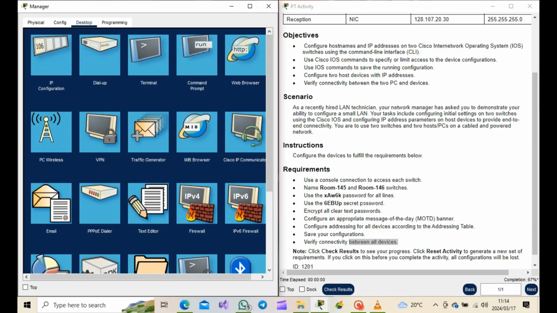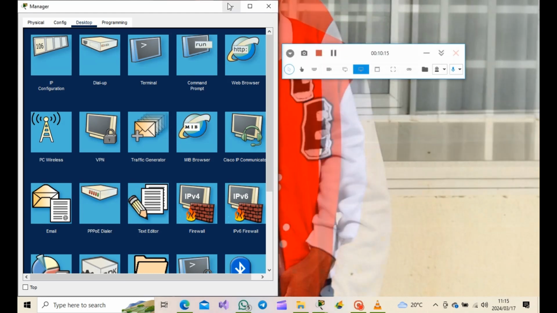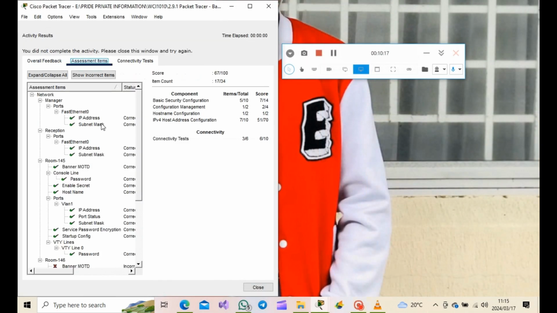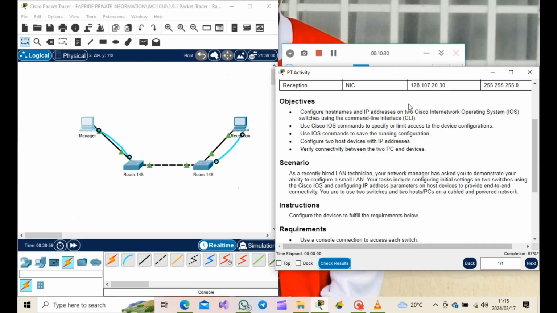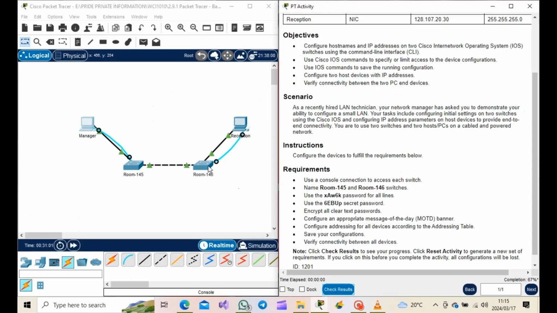So let's go and check for room 145 if we have worked everything very well. Let's go and check our results. You can see on our results on room and those words of manager we passed. Let's go to room 146. So let's close here. We're going to room 146.